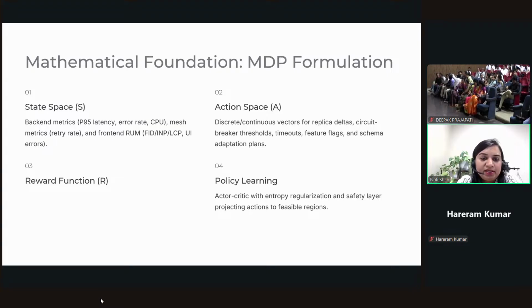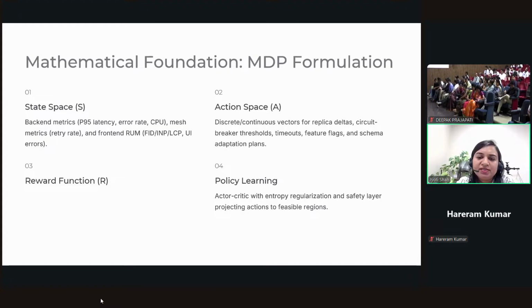Let's go through this step by step. First, the states: what the system observes. Second, the actions: what levers it can pull. Third, the reward function: how it balances competing goals. And fourth, the learning approach: actor-critic reinforcement learning with entropy regularization and safety layers. Let's go into each section deeply and see how these models ensure adaptation isn't just reactive but optimized across multiple objectives.